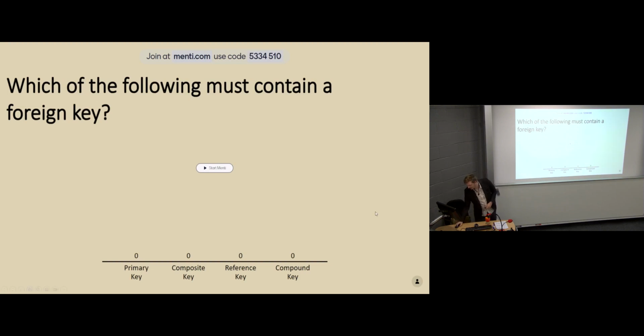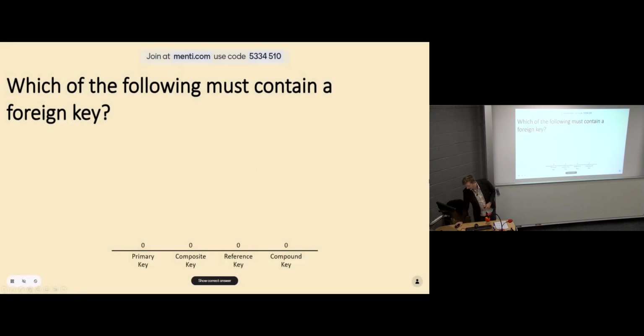Do we have one more? Okay, we have one more. Which of the following must contain a foreign key then? We'll give you 10-15 seconds on this.